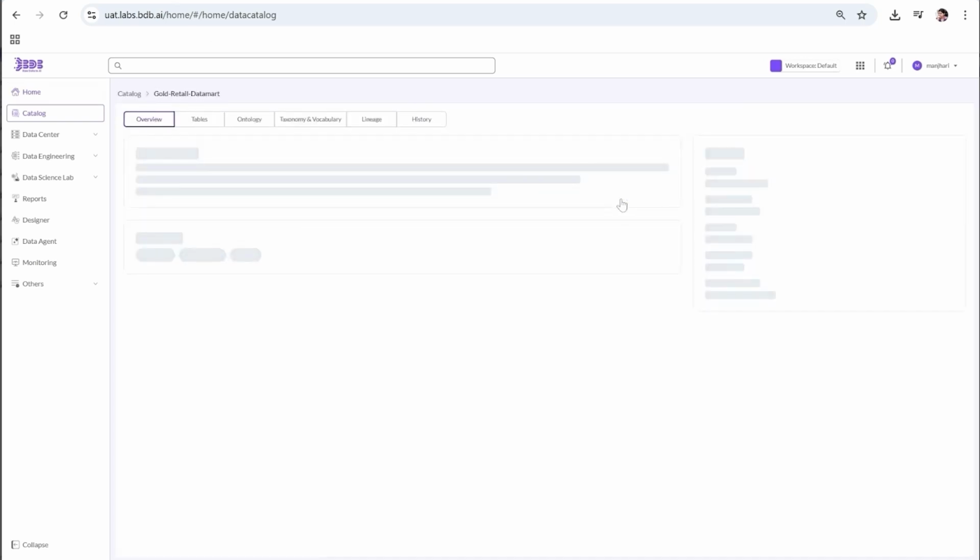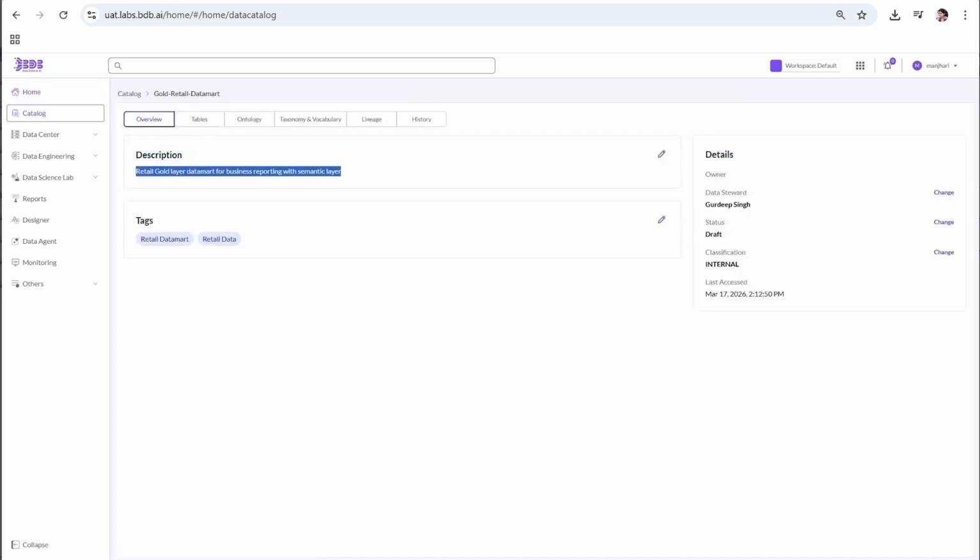Now, I've opened one of these curated assets. And the first thing you see is not a table or a query, it's a business summary. Description. Tags. Stewardship. Classification. Status. Access and governance details, all in one view.